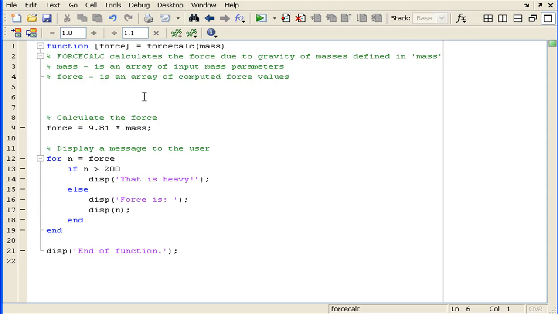An error function is used to display a message when the currently running m-file program encounters an error condition. So the syntax for the error function is just error, and then within here, this is the error message. This string is the error message that will be displayed when the function is executed.